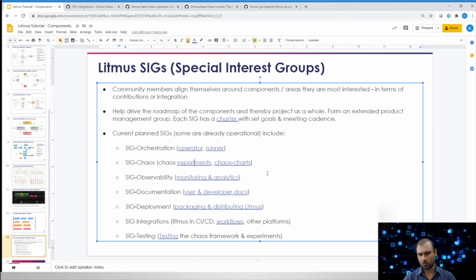and in subsequent episodes, we'll also cover how you can construct your own experiments, how you can bootstrap an experiment, how you can run and test your experiment, how you can develop business logic for experiments and test it, and how you can provide them as a chaos chart. The entire contribution workflow will be discussed in a separate episode.